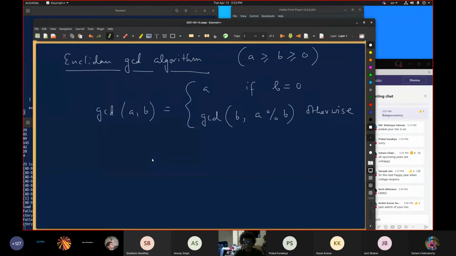Any questions? Sir, the syntax is clear, but could you explain how this method is the correct one, that it will calculate GCD in all cases?